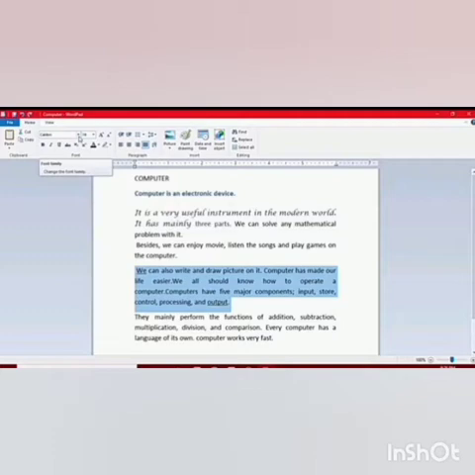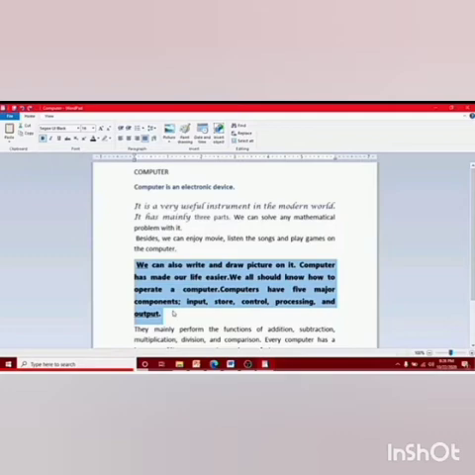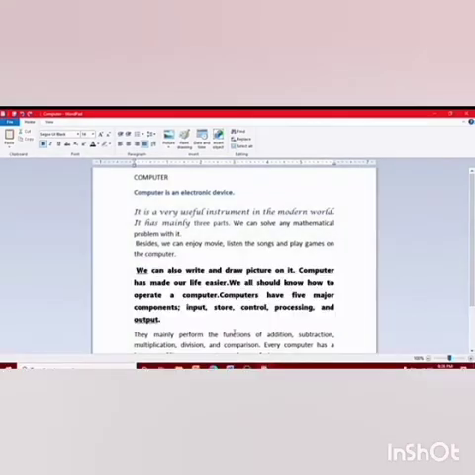Then click on the font family from the font group. A list of available fonts will be displayed. From that list, we can select a font type. Now we can see that the selected text will be changed into a new font style.